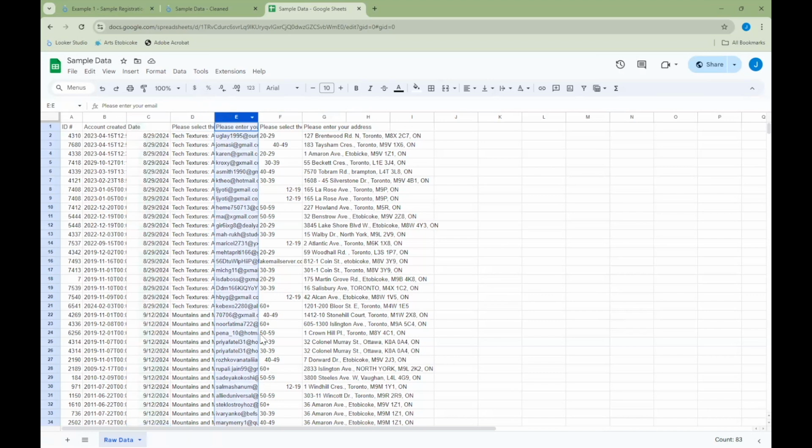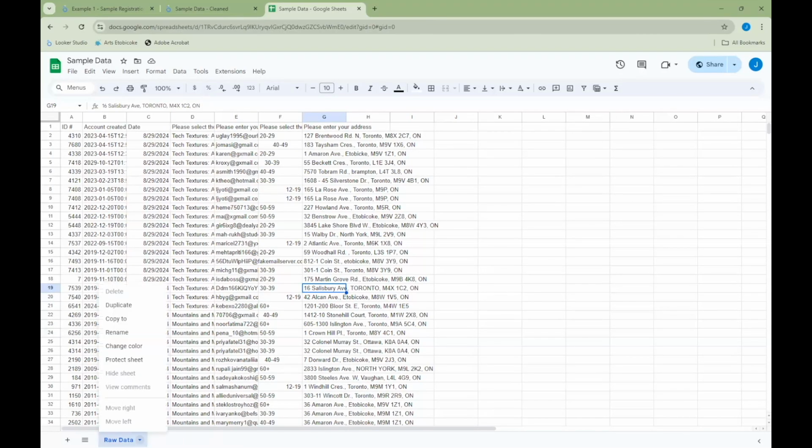And email is just email. And this will make your analysis and visualization process much easier and is really the first step. And before I make any changes to this data set here, I'm going to go in and create a copy.